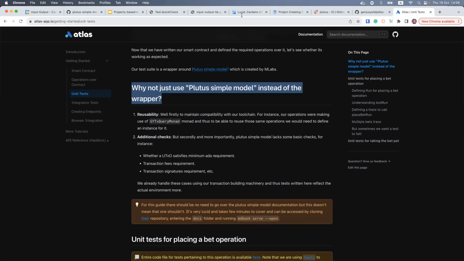Yes, please. Okay. Does anyone have any more questions about what we just covered, unit testing with Pluto Simple Model, because we're going to move to property testing? I think not so far.